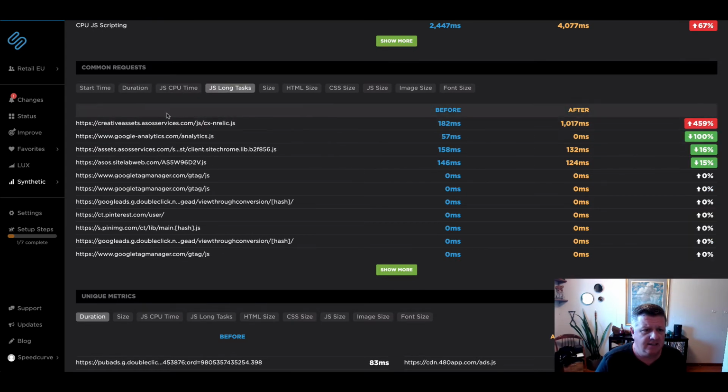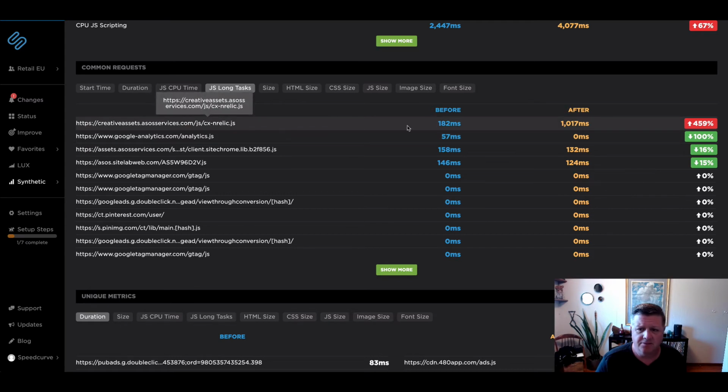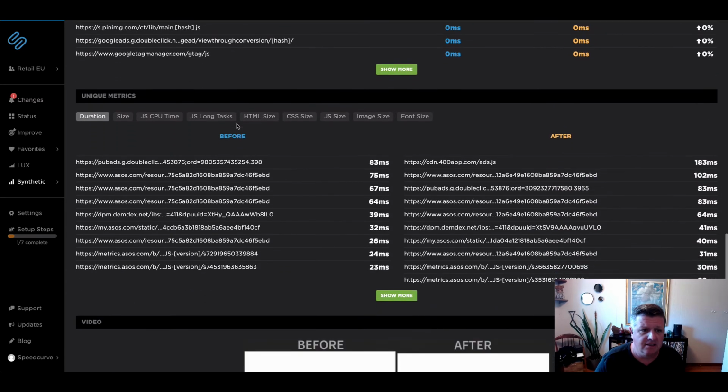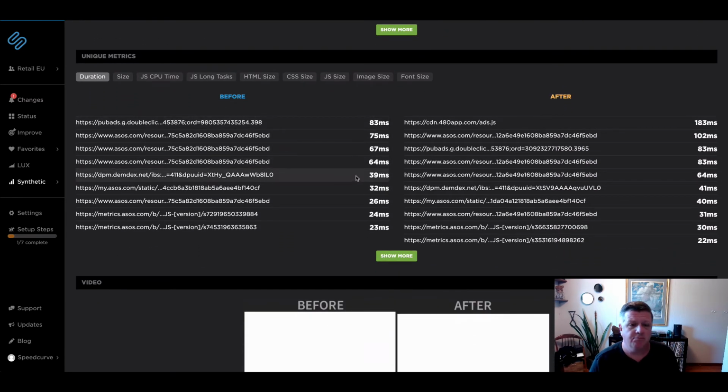I can see, hey, look, here's this JavaScript that was on the page before, and it was executing 182 milliseconds of long task time, which is not great, but not the end of the world. When we compare it now, it's taking roughly over 1,000 milliseconds in terms of JavaScript execution. So this specific request that we're seeing here seems to be the culprit behind a lot of that increase that we've seen.